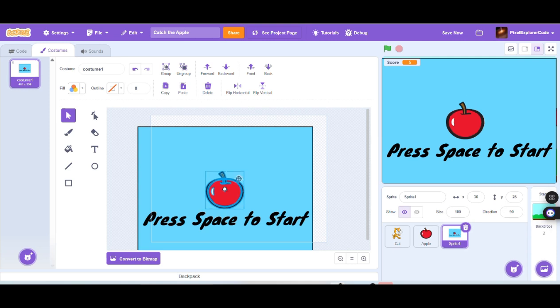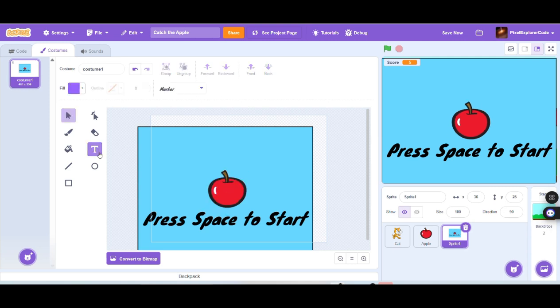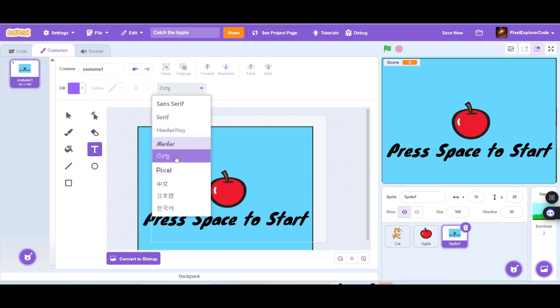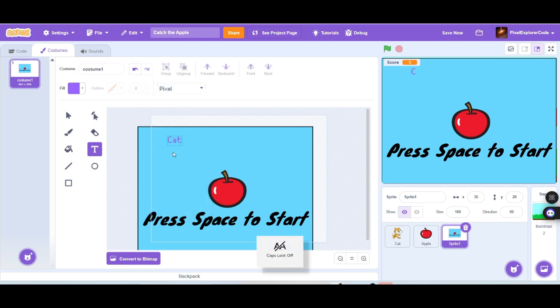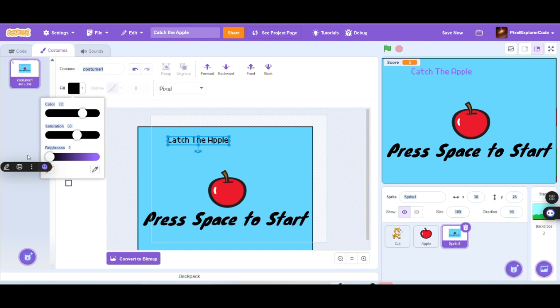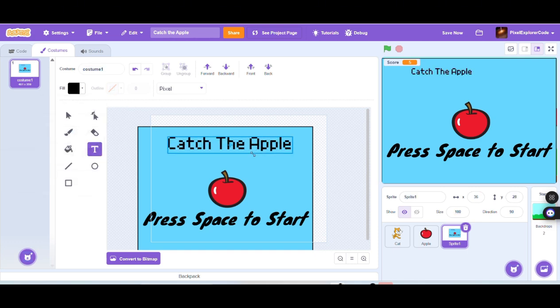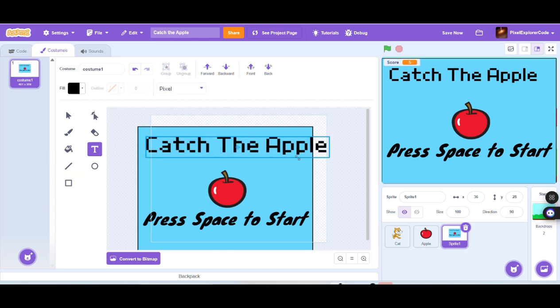And then for the title of the game, it could be Pixel Catch the Apple. Purple's kind of weird, so I'll also make this like that. Then make it a lot bigger since it's the title.